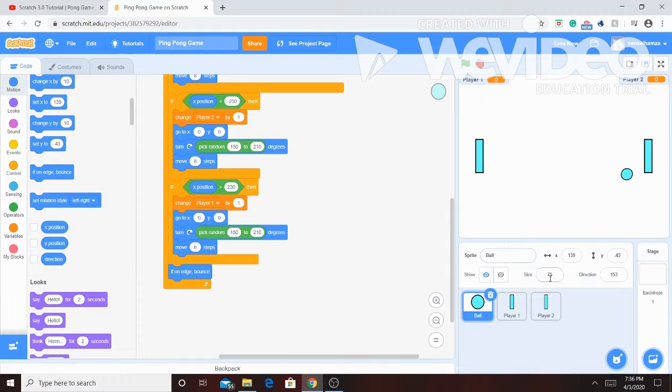So there you go. I also think we should make the ball a little smaller because I think it's too big. Let's make it 60. Should work. Alright. So as you guys can see, if the ball hits the edge, then it bounces.